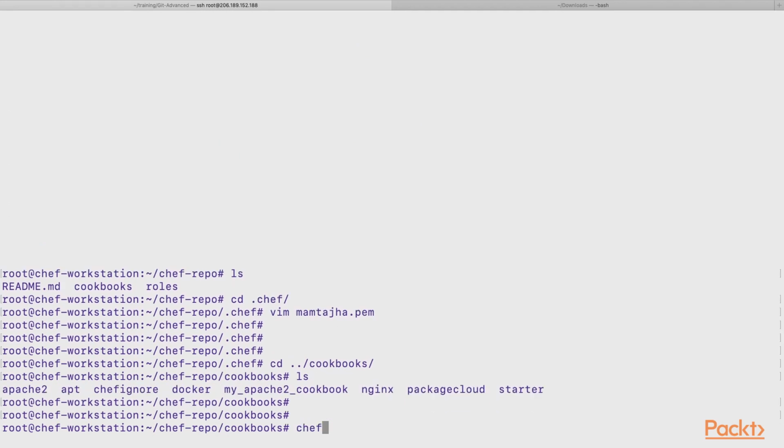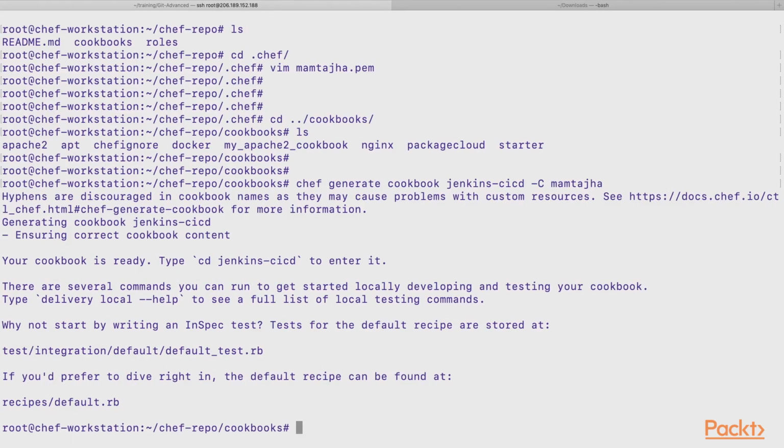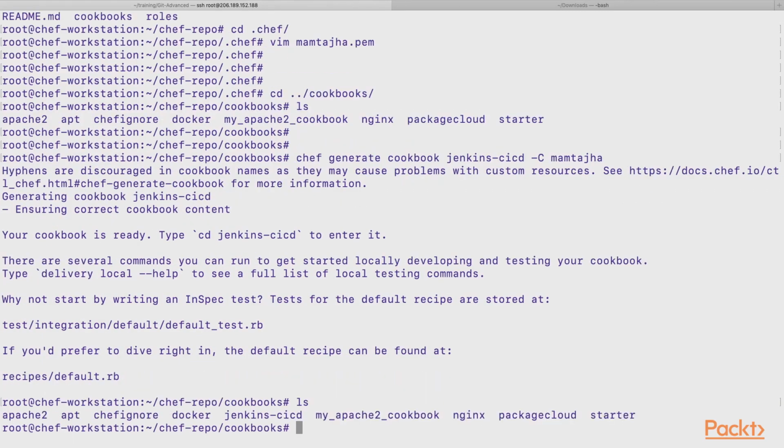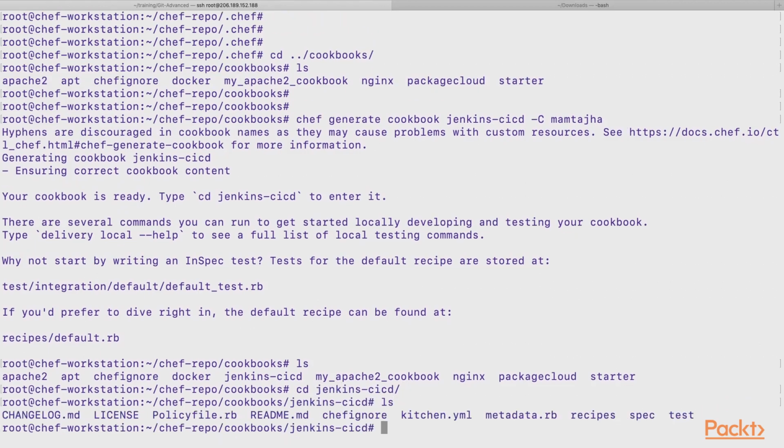chef generate cookbook with the cookbook name and -C with the user who's creating. I'm specifying jenkins-ci-cd as the cookbook name and -C and my username as mamtajha. The cookbook would be generated. If you see, all the files are present. I will not make any changes to this. Rather, I'll upload this cookbook as it is to the Chef Supermarket.